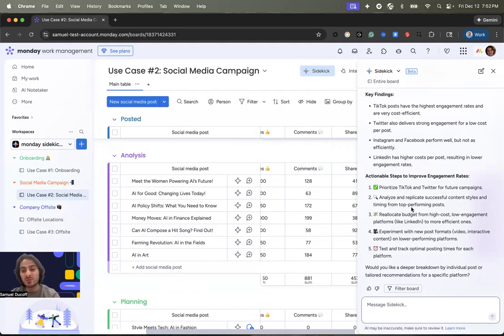So here are some steps to improve engagement rates. Prioritize TikTok and Twitter for future campaigns. Analyze and replicate successful content styles and timing from top performing posts. Reallocate budget from high cost, low engagement platforms like LinkedIn to more efficient ones.